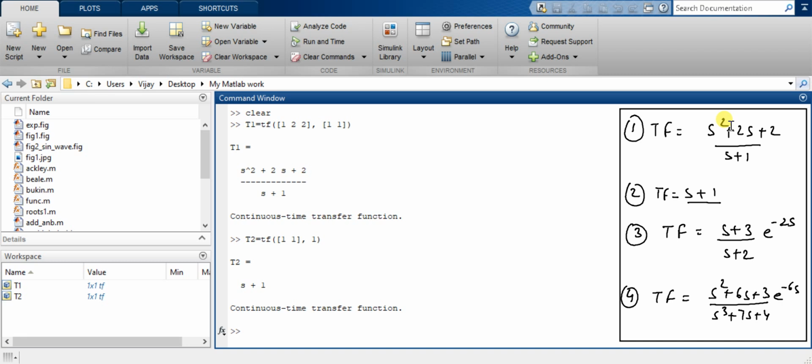Now we have to find the third transfer function, that is, we have to design it. Here you can see that there is an exponential term which cannot be defined using tf. So you have to use some other method for designing such a transfer function in which we have dead time. Actually, this e to the power minus 2s represents dead time. So we have to use another method. Let's try to code.